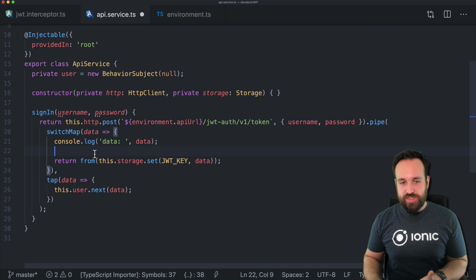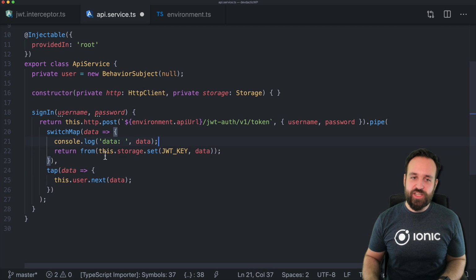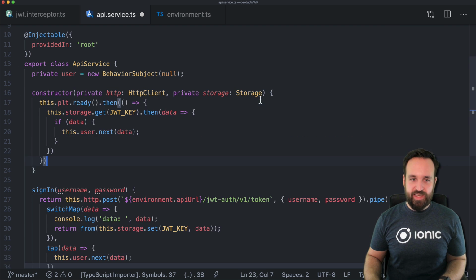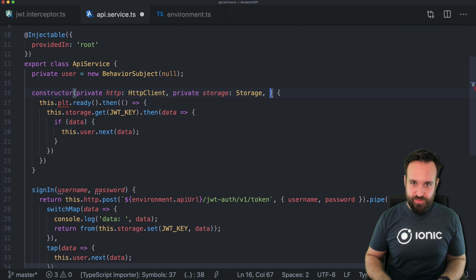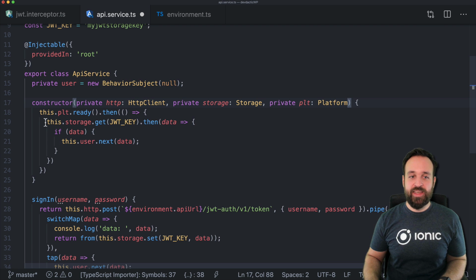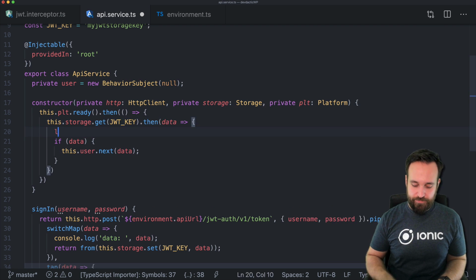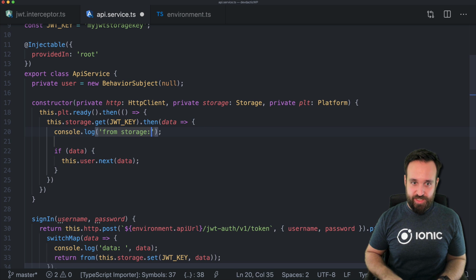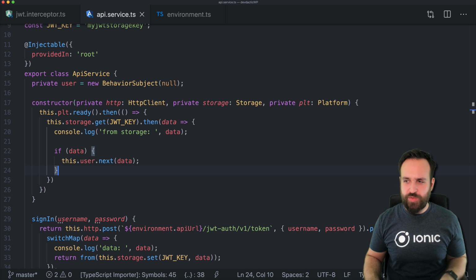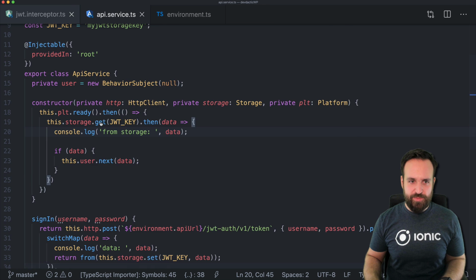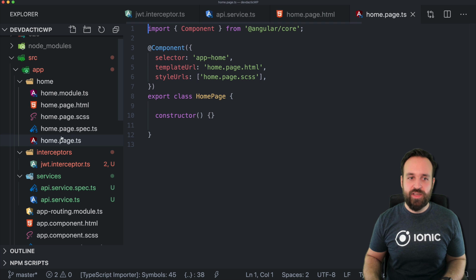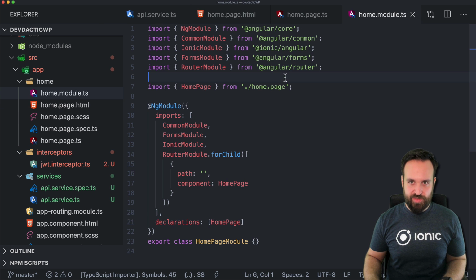Now, because we have written it in the sign-in function to the storage, we can also keep track in the constructor and load it whenever our platform is ready. So private platform from Ionic Angular, get from the storage, and then from storage we got back some data. Now, normally we would continue with the API, but I think it might be more interesting to see this already in action. So let's move over to our homepage, HTML, module, everything.